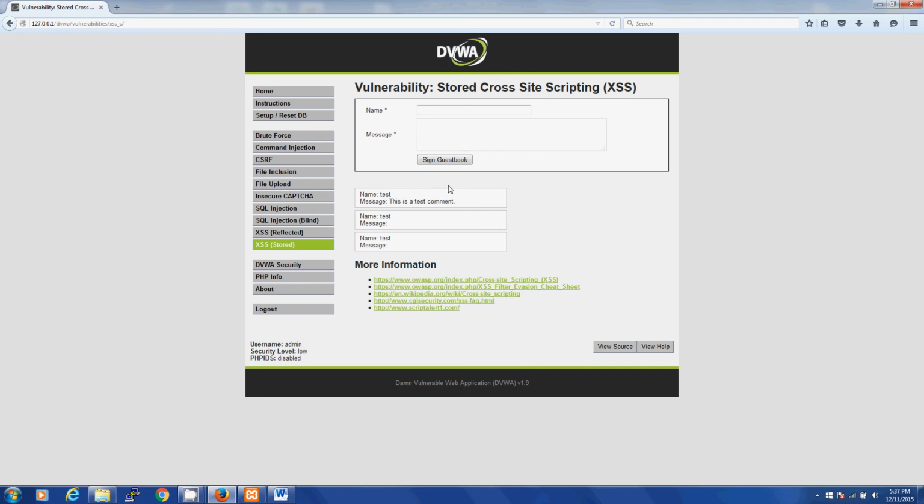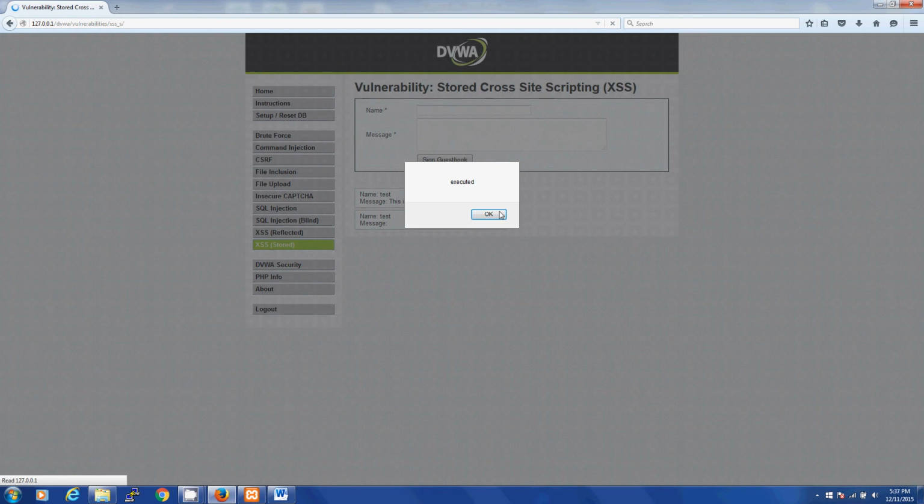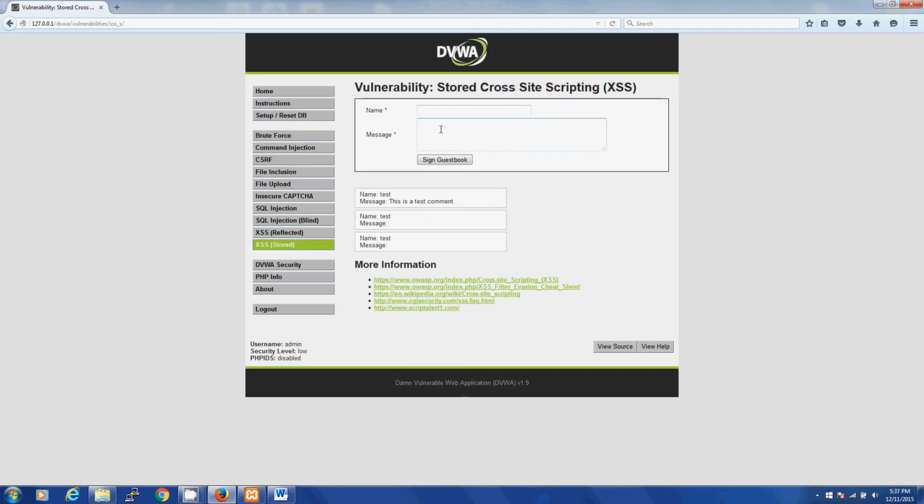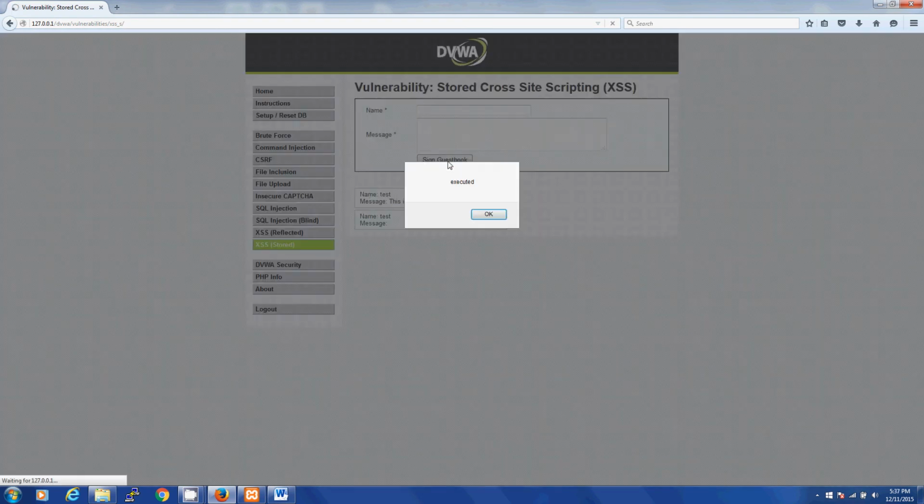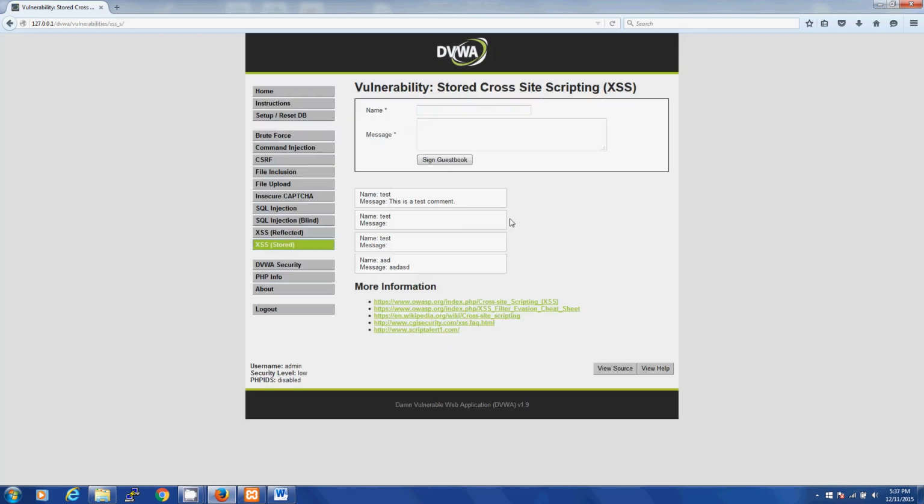In stored cross-site scripting, I could even store multiple scripts in here, and anytime the page is refreshed, those are going to get run, or if anybody signs the guest book again, those are going to get run. I could even have multiple scripts running on here, grabbing the cookies and then doing something else, and so on. Stored cross-site scripting is pretty diverse in what you can do.